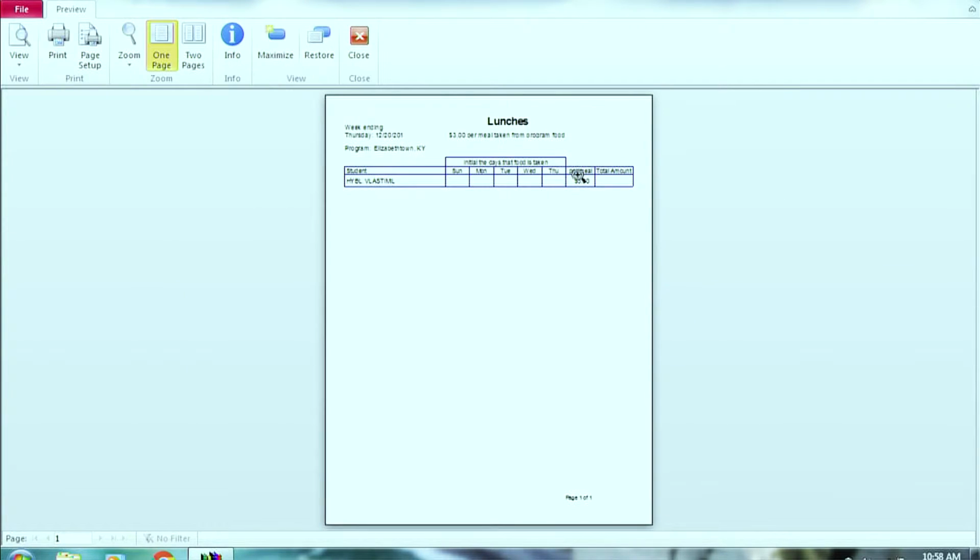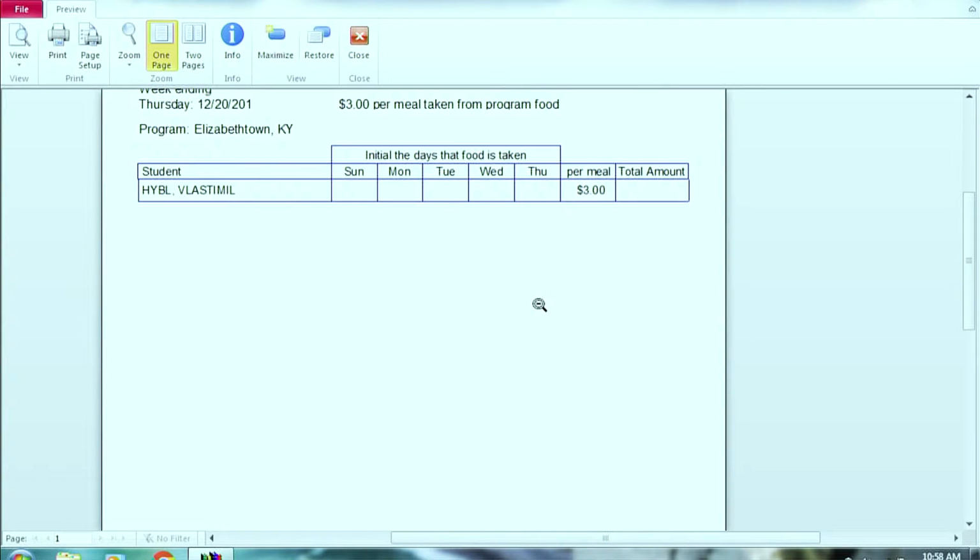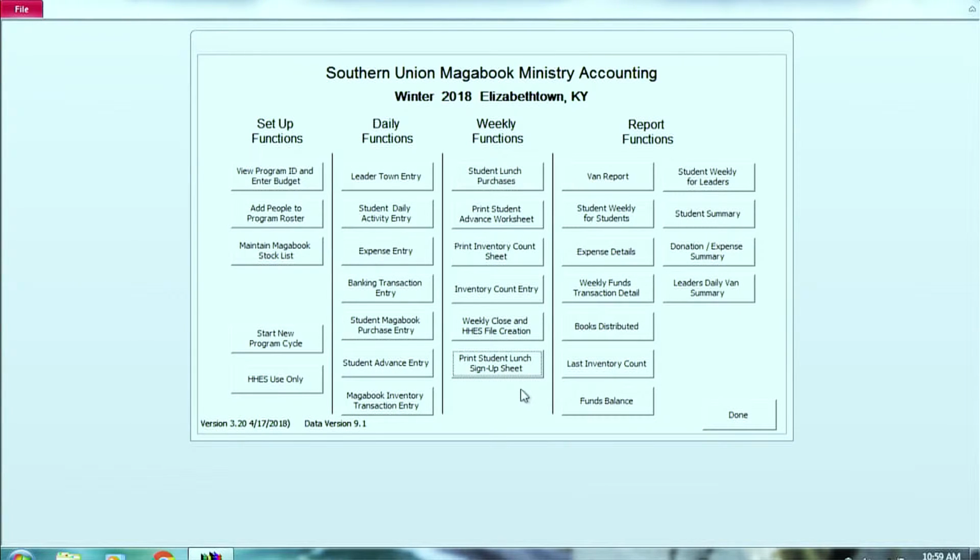You print this sheet and you can have it in the kitchen when students come, with the permission of your head cook also, and the head leader. They take some food to their box and they check it right here under their name, which they took the meal, and you can see again it's $3 per meal taken from the program food. So you can print that also.